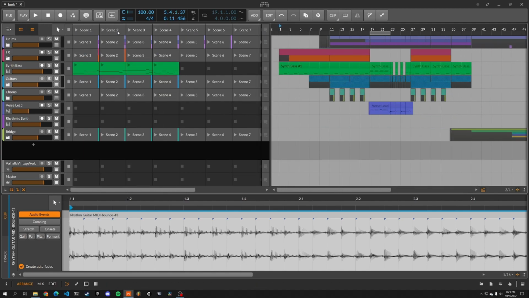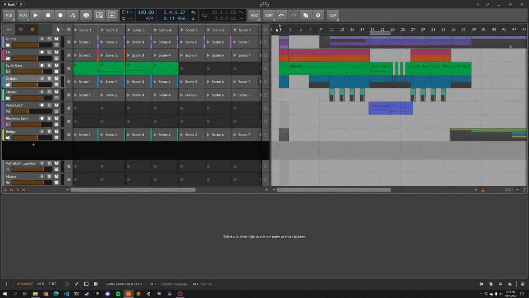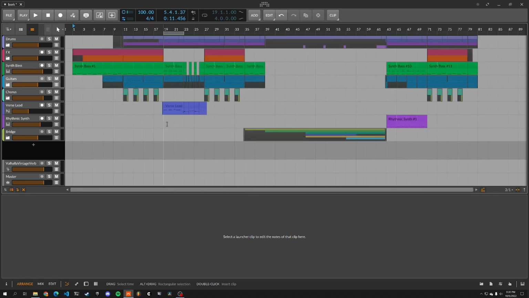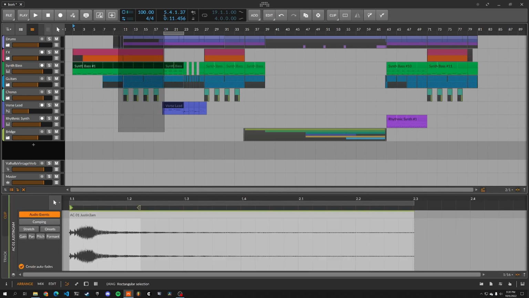I open up my little side thing here, and I just drag my scenes in. I'm not going to drop it in there because it'll overwrite my stuff. But yeah, you can just drag the whole scene in and then kind of build your song out of the scenes. And so that's what I did here. I took the chorus. I just put the chorus in.